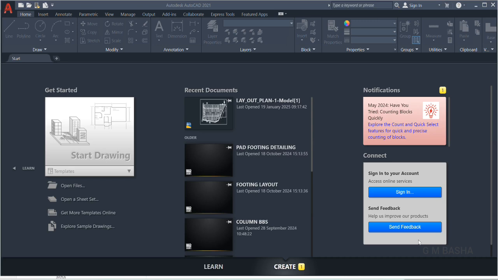This is the introduction class of AutoCAD. I will start from basics, which is very useful for beginners to start a drawing on AutoCAD. So once you open the AutoCAD application, you will get the user interface like this.